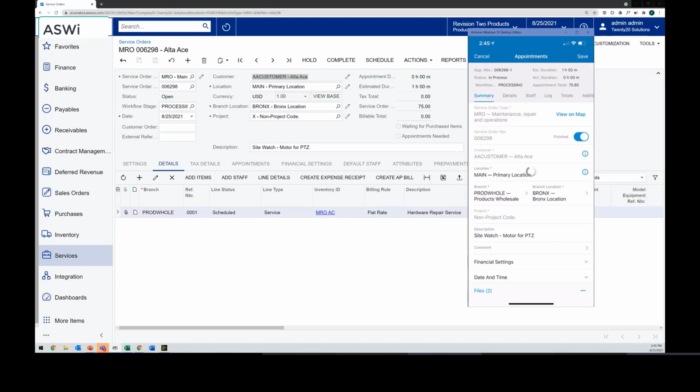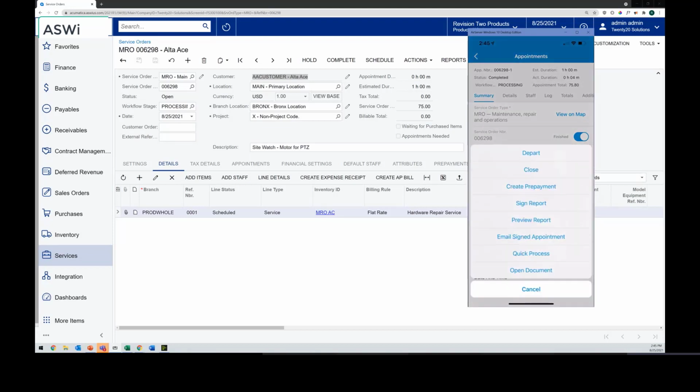and then send out this report with the signature and all the information we provided today directly to the customer from the app as well. So I might want to go ahead and email that signed appointment confirmation.